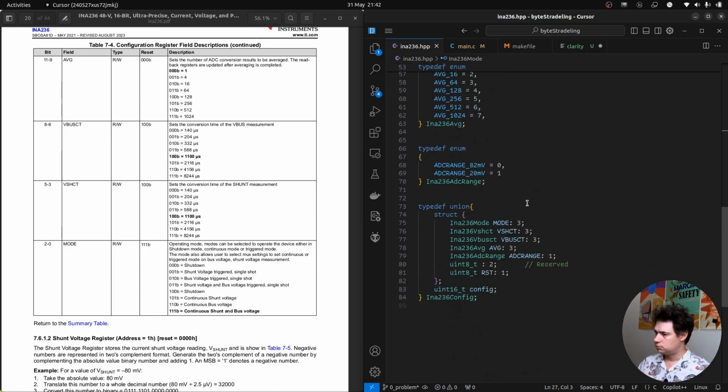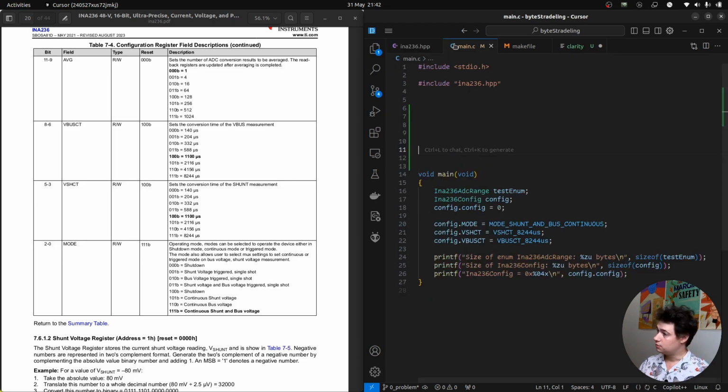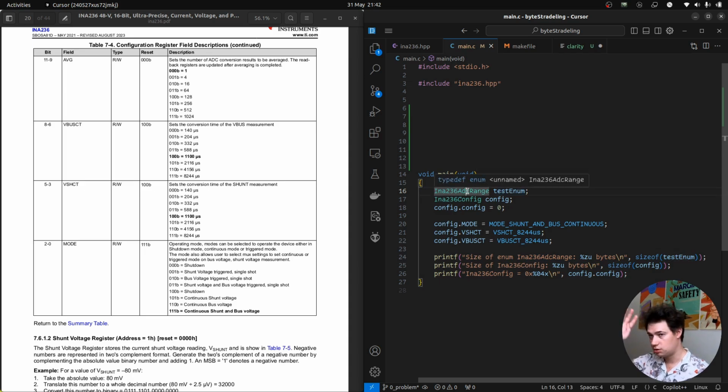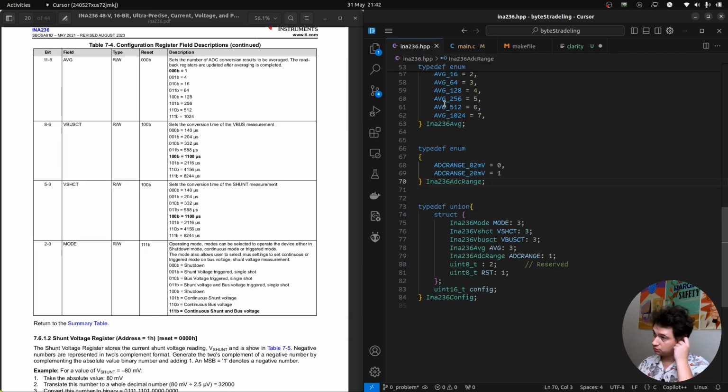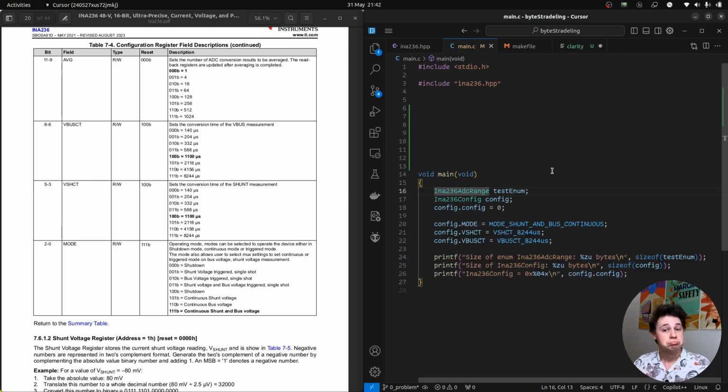Now, how is that actually implemented in main? How do we use it? Well, it looks like that. I'm going to have an enum here that is just one of the enums from the field, so that we can see how big it is. This one is 0, 1, so the question is, how many bytes is it going to take in memory? What we do, we instantiate it, we don't even set the value, and we just show the size of that variable to see how much memory it takes.